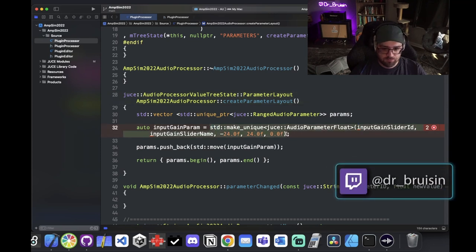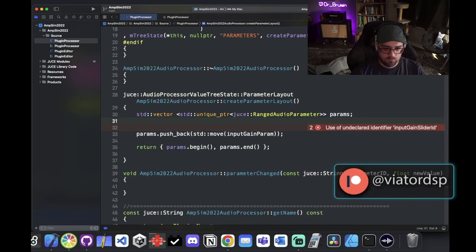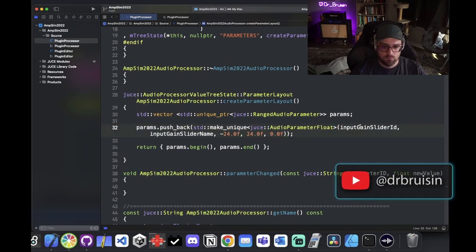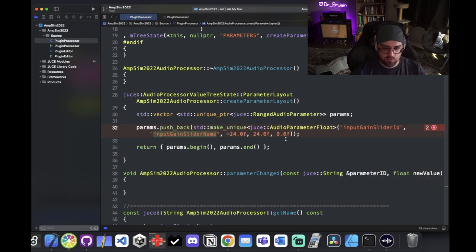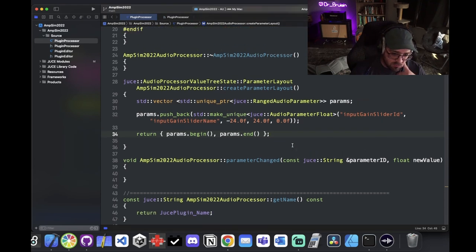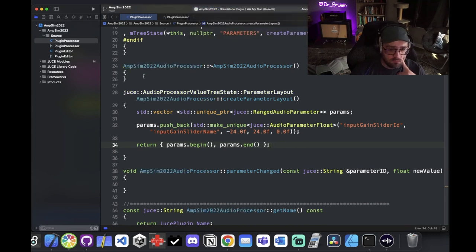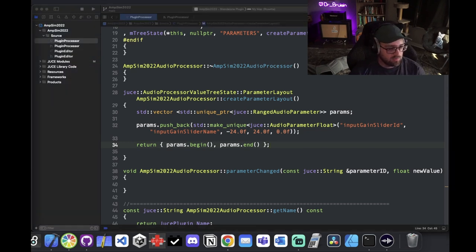I'm going to take this. Before I make these IDs and names, let's do this to make sure that this parameter layout setup works. So, is that it? Let's see if we get any errors. This first build is going to take a while, but everything after should be pretty quick.